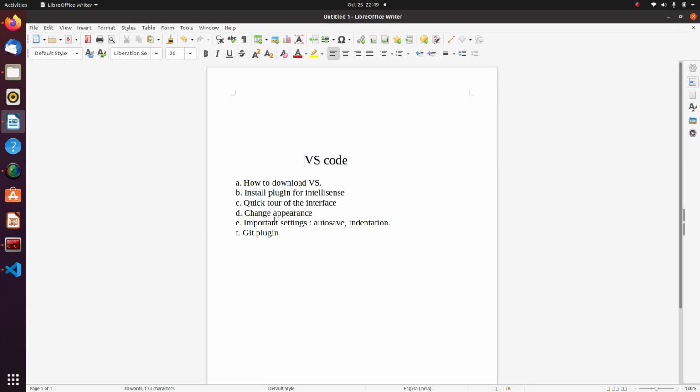Then you need to install some plugins so that you can have IntelliSense. I will explain to you what is IntelliSense later on. Then we will have a quick tour of the interface of Visual Studio Code and the various options available for us in the file menu and in other menus.